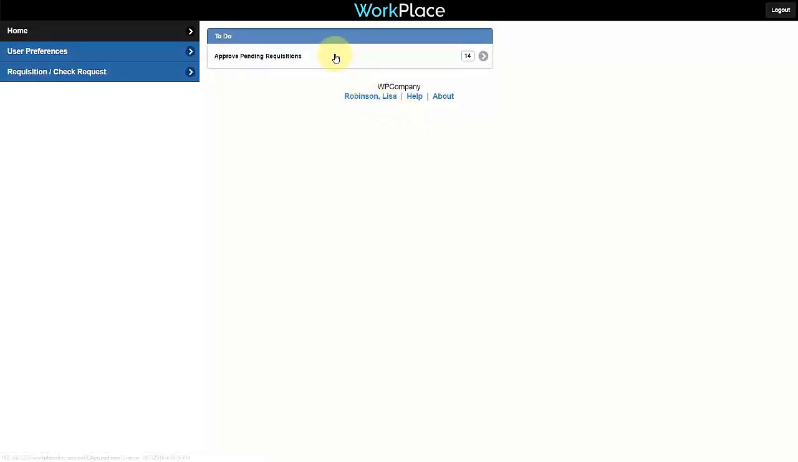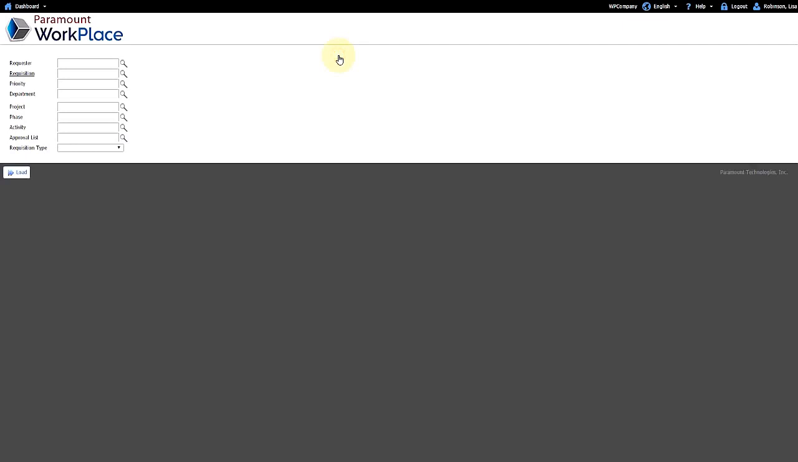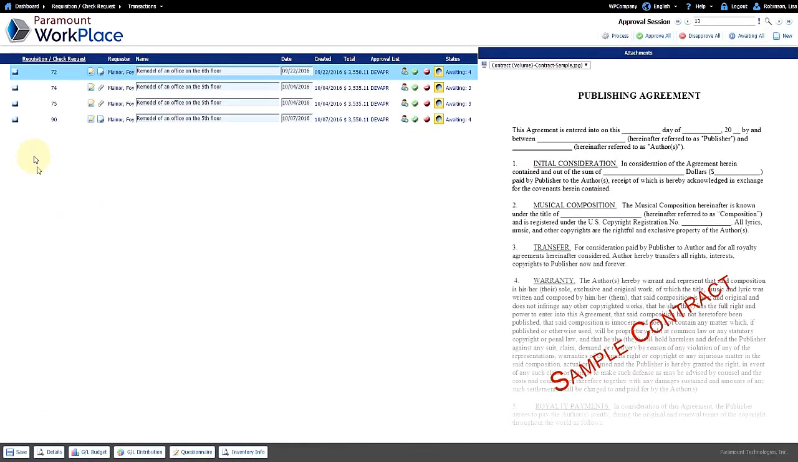And Lisa has a to-do list and has 14 requisitions pending approval. Click there, you get a load screen. The load screen allows you to be selective and load by these values here, or just click on load and you'll load all items pending your approval.